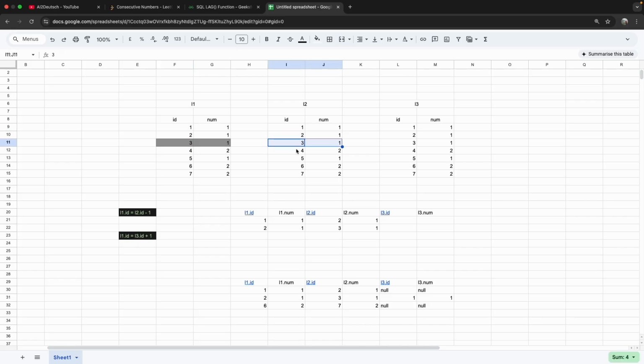Similarly, this will skip because this L2 dot num is not equal to L1 dot num, so this will skip. This will also skip. L2 dot num is equal to L1 dot num, but this id is not matching. L2 dot id 5 minus 1 is 4, not equal to 3. Similarly, these two will also be skipped. So for this row also we couldn't find anything, so that's why we are not writing anything in our output.